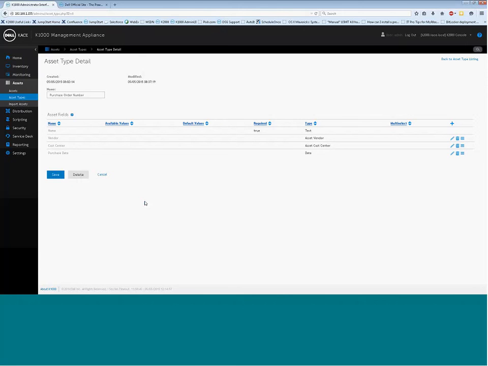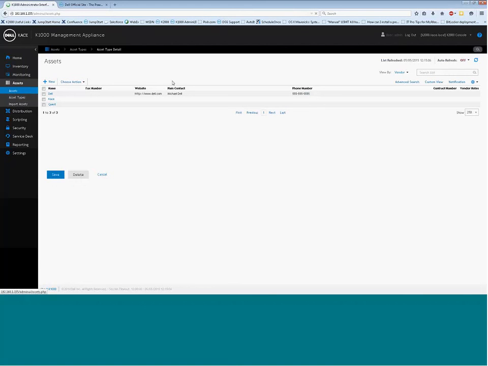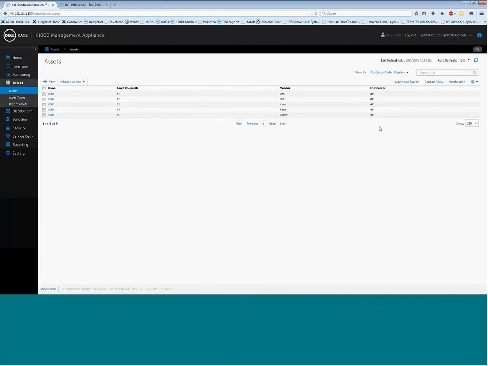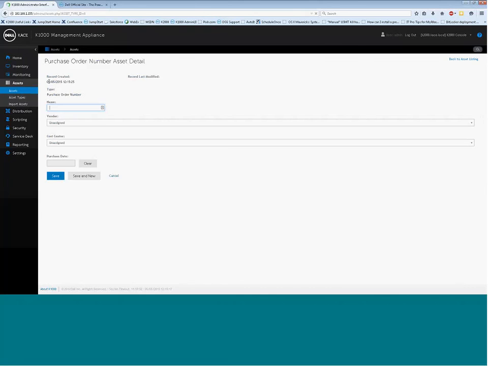So now let's go ahead and take a look at my purchase orders. Let's say I'm going to create a new purchase order. I'm going to go to my view by drop down up top here, go to asset type of purchase order number. You'll see I've created 5 purchase orders, and the name is the number of the purchase order. I started with 0001. Obviously, you can do whatever you need to do, but let's go ahead and just create a new one. The new purchase order I'm creating is going to be 0006.